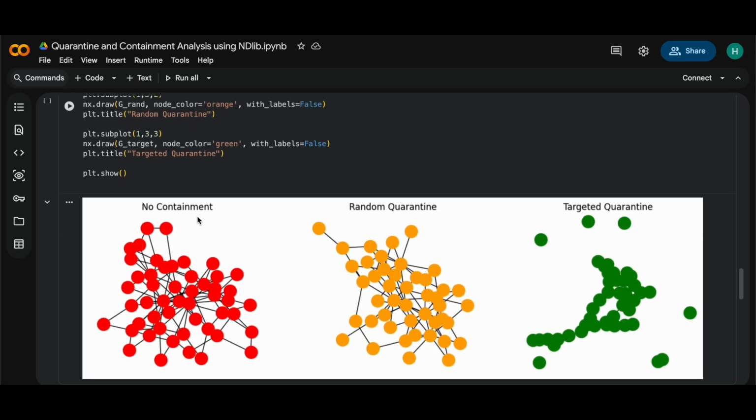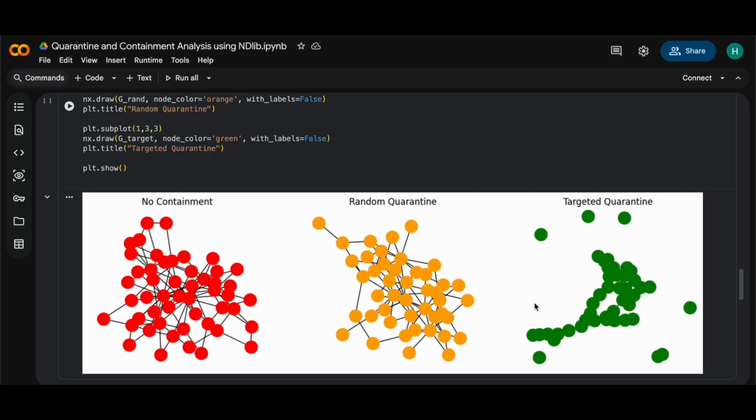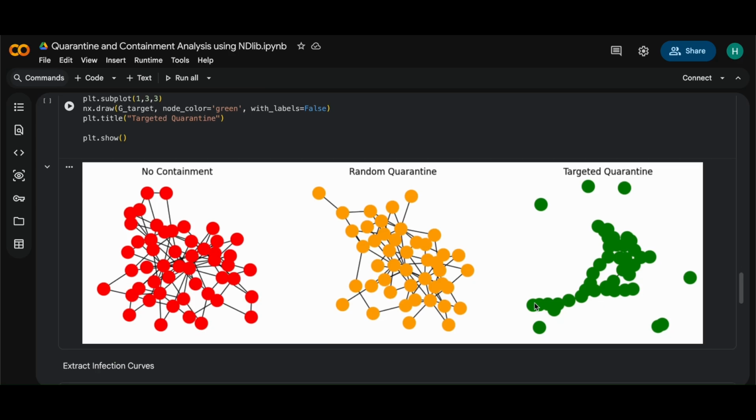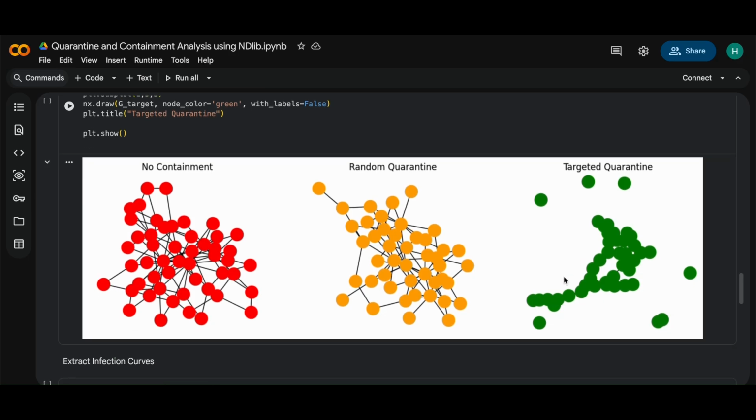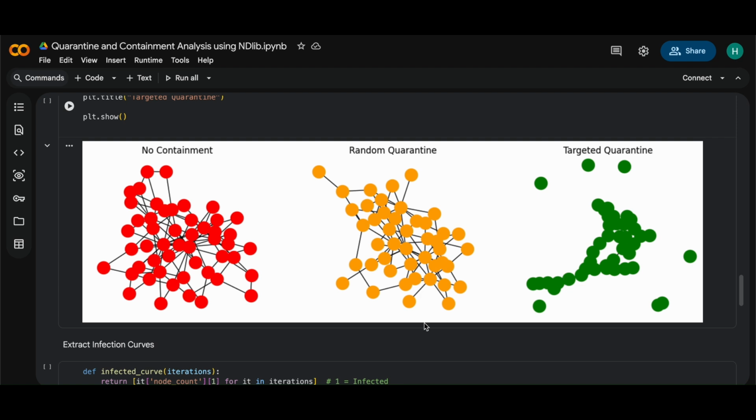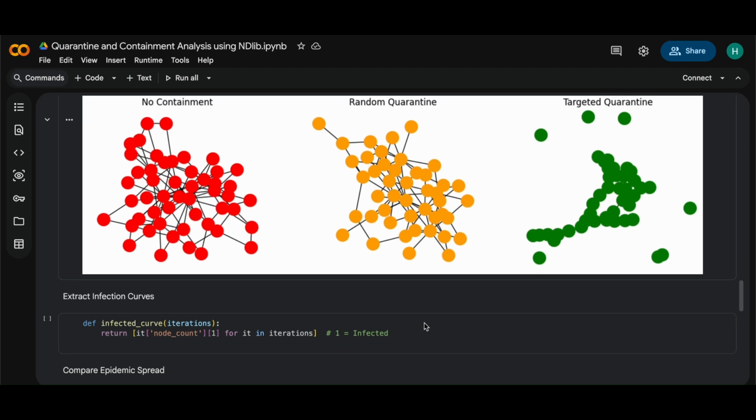As we can see, with no quarantine, the infection is spreading rapidly and the degree of nodes is high. In random quarantine, there is a partial containment of the infection but it is still spreading fast. And in targeted quarantine, we can contain the infection and the degree of nodes is low. Extract the infection curve.